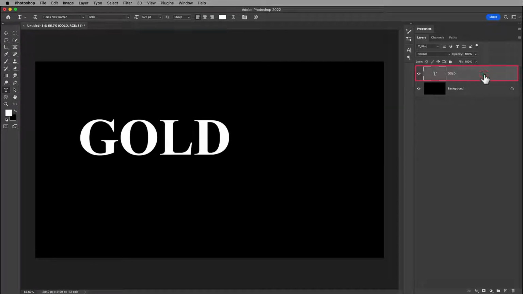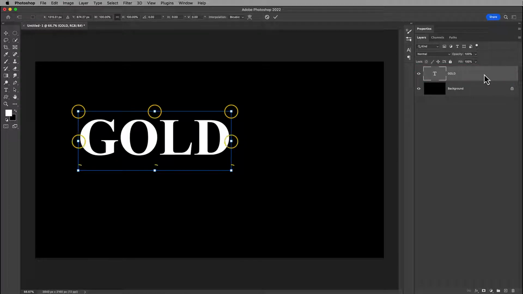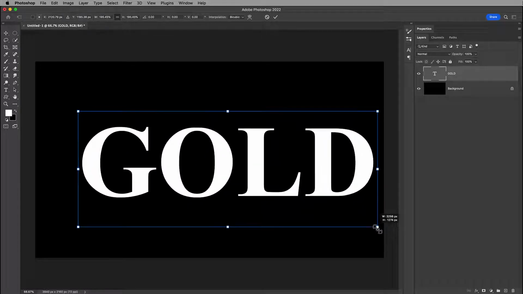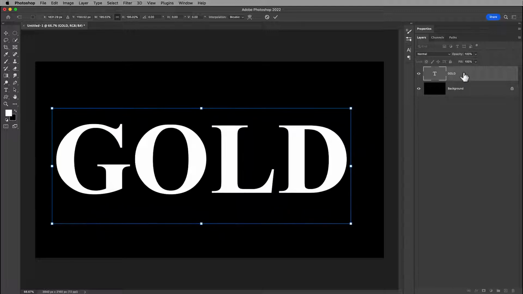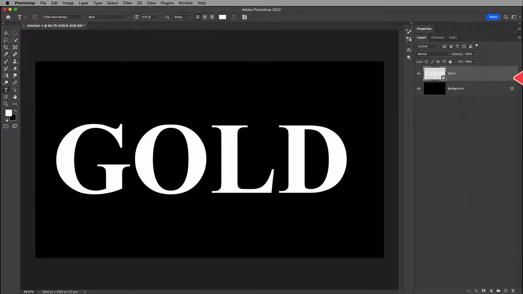Select the text layer, press the Command or Control key and T to see the free transformation handles. Resize the text and position it in the center of the canvas. Then convert the text layer to a smart object. You will see the reason for converting this text layer into a smart object later.